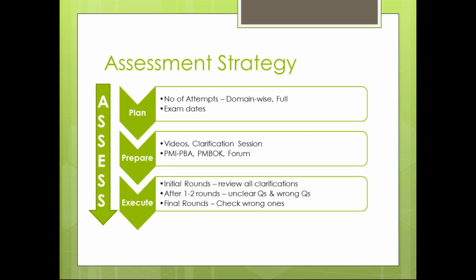You should plan the number of attempts you are looking forward to, considering your time, your understanding of the domain, and your exposure in your career or the current profession you are in. These all matter. So plan the number of attempts domain-wise and for the full exams, and the exam dates when you are planning to give them. Based on that, create a plan, and you should be ready before those dates to sit and give these assessments.